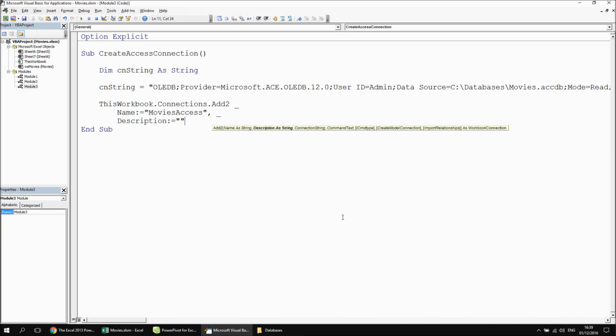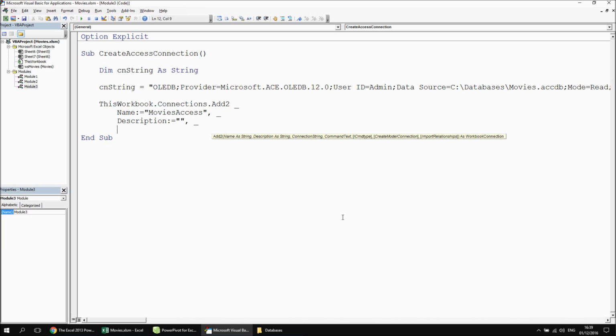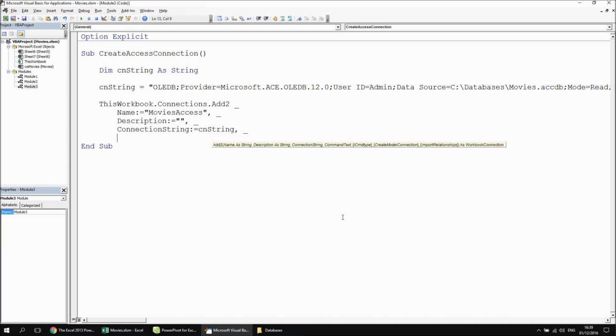The connection string itself, well, we've just generated that and spent all that time and effort doing it, so let's set ConnectionString:= cnString. And then the command text. Now this is where things get a little bit interesting. The command text for this particular connection is going to be equal to a list of tables that I want to select. So ordinarily, as we've done in a previous video, we selected just one single table, or we used a SQL select statement, so an actual piece of SQL code stored in the VBA code.